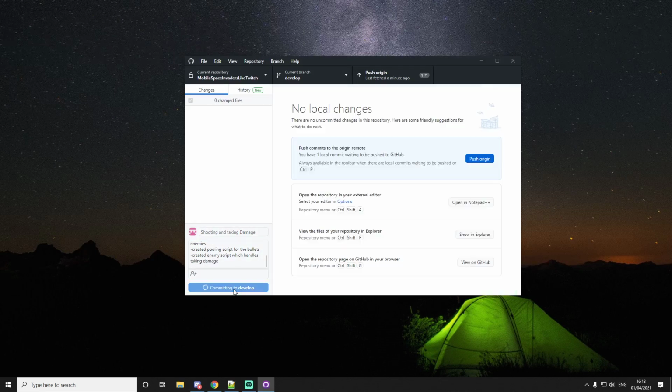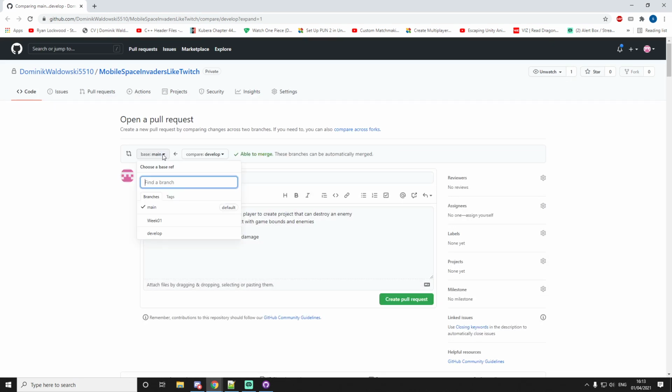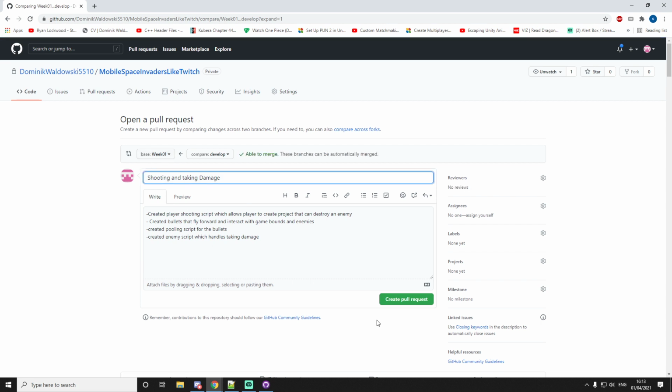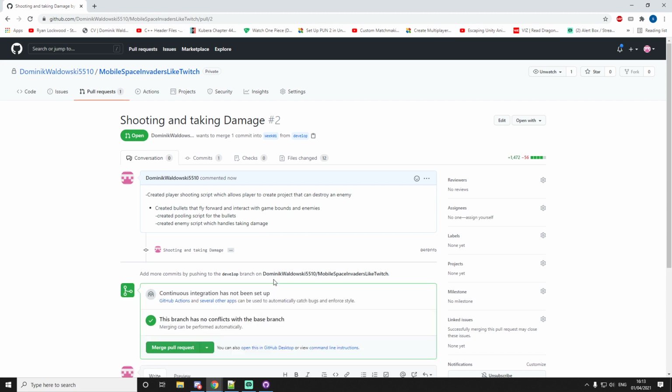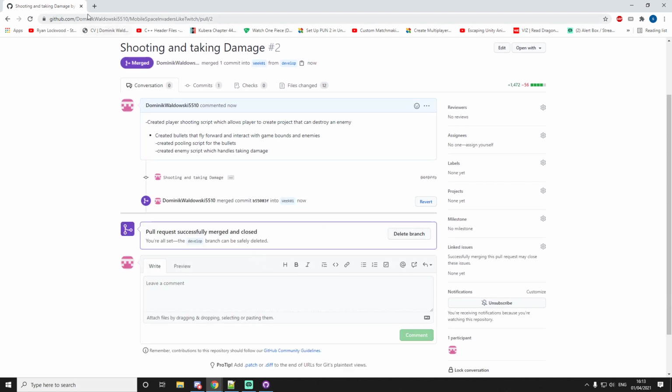So let's press commit and push it to the origin. And create a pull request. And we actually will be moving everything into our week 01. And we're going to merge and complete this like so. And this will be it for today.